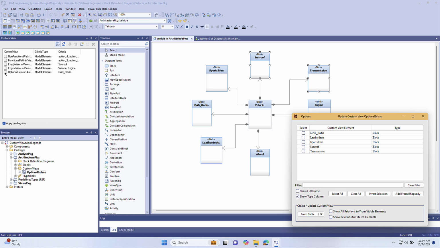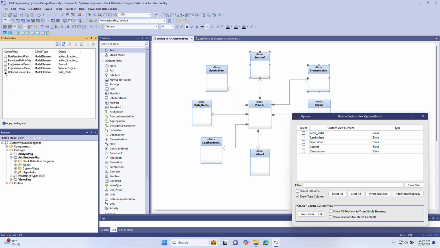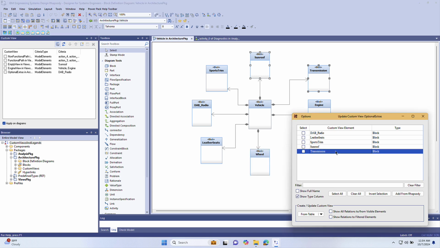I can then toggle that view on and off to see the effects. Now the transmission isn't exactly an optional extra, so let's remove it. Now you can remove elements from the table using the context menu, but you don't necessarily need to do that, as there are other ways to update the view. This button here is multifunctional. I can update the view from the entire table, or from the selected or visible elements in it.